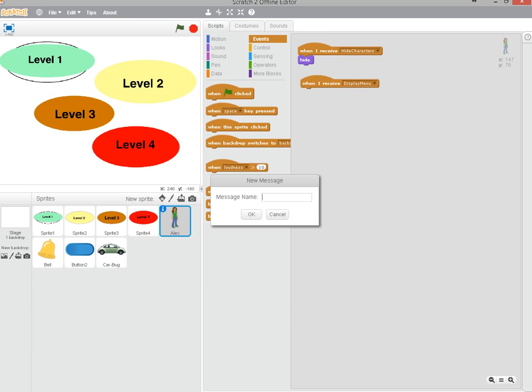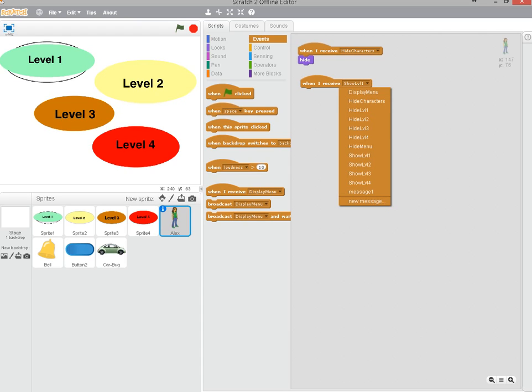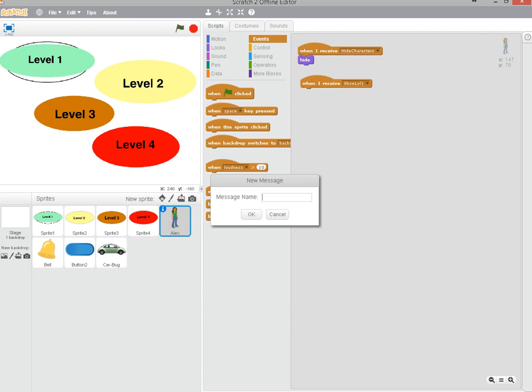Okay. Now, on here, I'm going to put this message is going to be show level 1. So when I receive show level, damn it, did I call the other one show level 1? I did. I'll call it show level 1 character. Maybe I'll call it show char 1. Show character 1, show character 2. I mean, probably level, whatever. Okay, show character 1, and we are then going to go look.